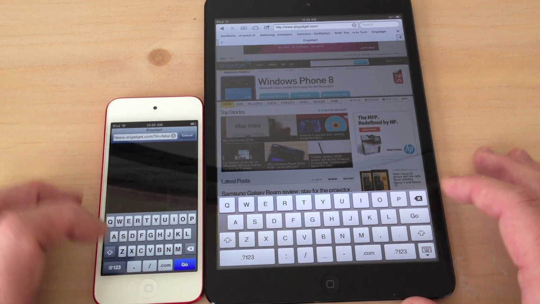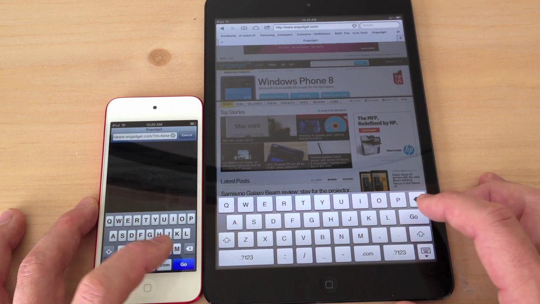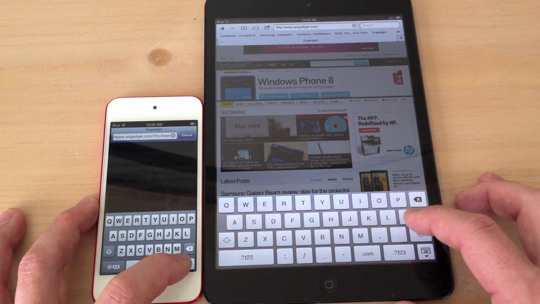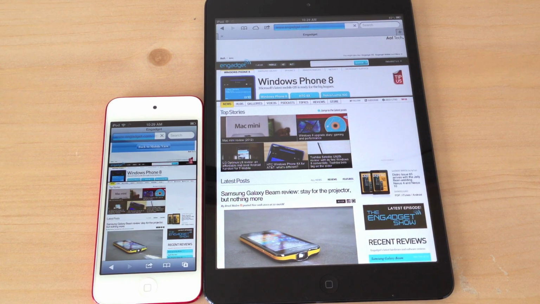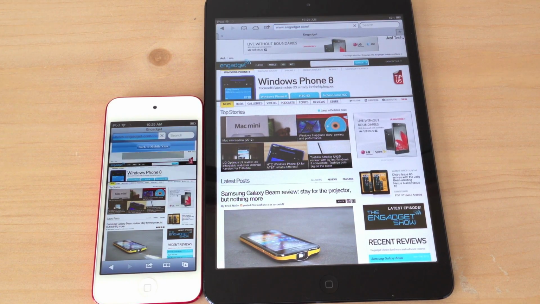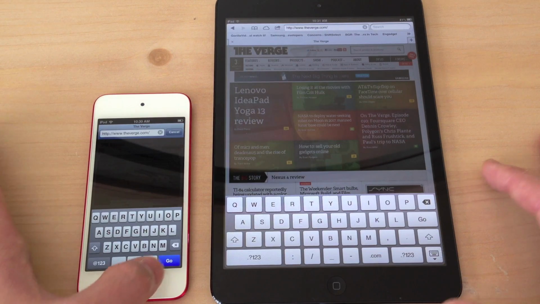Now, let's take a look at some web browsing, and I'm going to hit go at the same time, and they are on the same Wi-Fi network, and we're going to go look at a full site. The reason I'm rendering a full site on both of these devices is because the iPad tends to render full pages, and they're kind of set by default. So I just wanted to make sure we get a good test. And you can see there that the iPad mini finishes first on this test, but not by much.